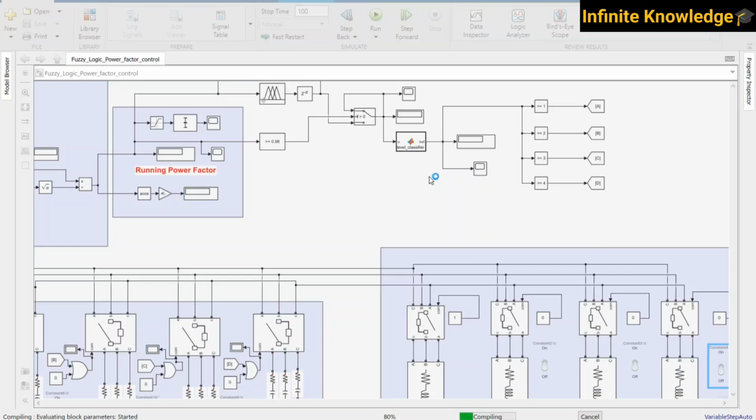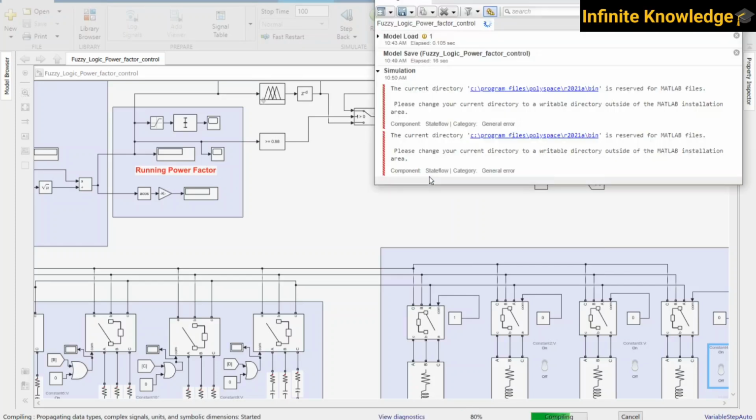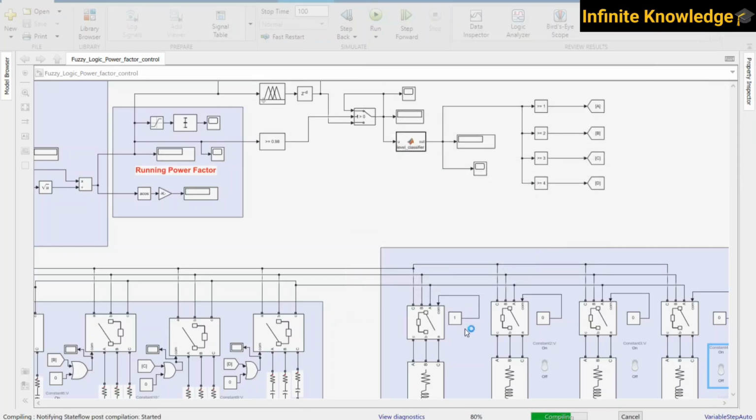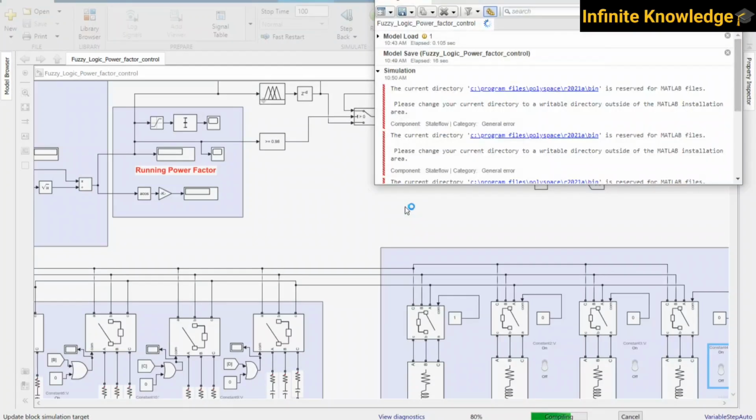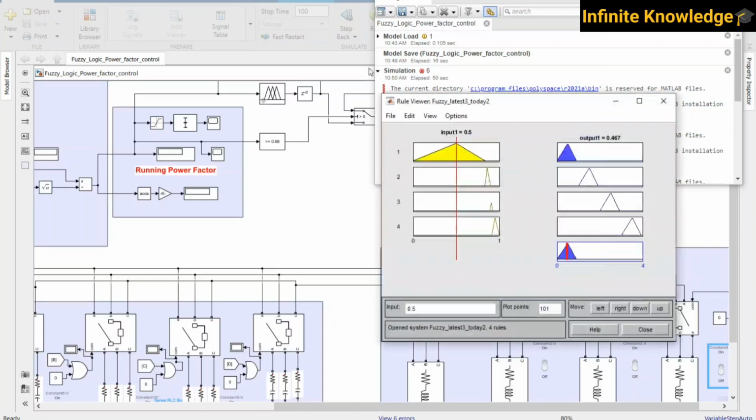Okay, it is taking compiling time, so we need to wait right now. Okay, this is an error because I have saved the file in the wrong directory, so I just need to change the directory. Once the compile is completed, I will do it and run the model once again. You may also face such an issue when you are trying to do the simulation in MATLAB, so make sure you are aware of such errors.